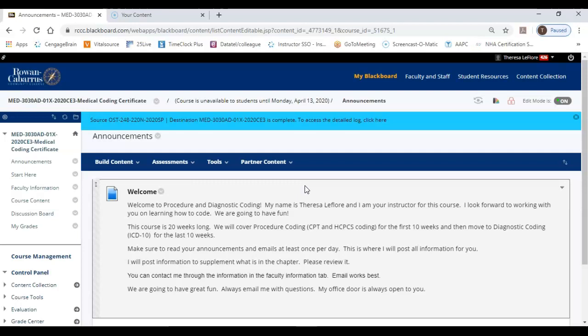So if at this point all you purchased is the CPT coding manual and the access code for procedure coding, that's fine. Just know that in week 10 you will need to have your HCPCS manual, and need to have that before week 10 gets here. And then for weeks 11 through 20 you will need your ICD-10 coding manual and the diagnostic coding access code. You'll need it for those things.